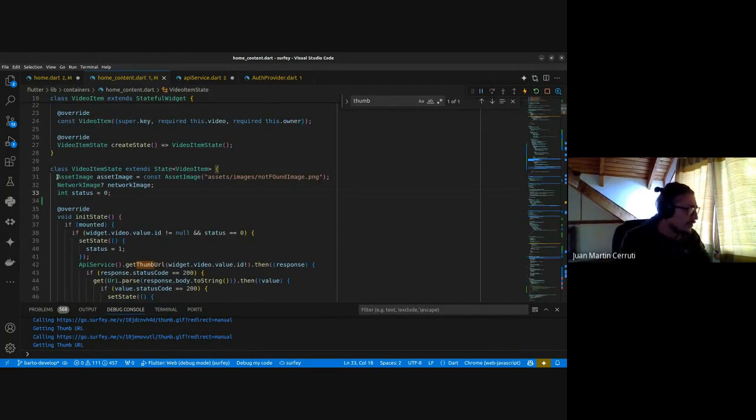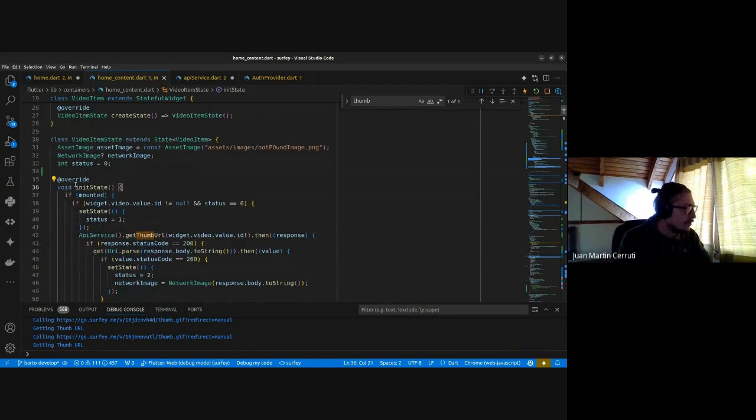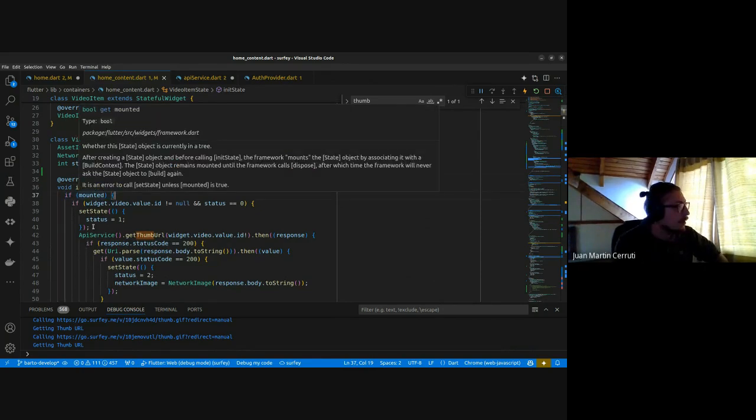Well, as you can see, I define a variable with the static not found image, but then the first method that I am calling automatically, this is something inside the lifecycle of the widget for Flutter, is the initState. This is being called on the first render of the component. Immediately it's going to check if it is mounted. Otherwise, it's not going to do anything.